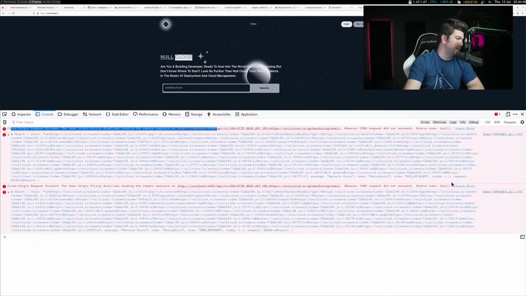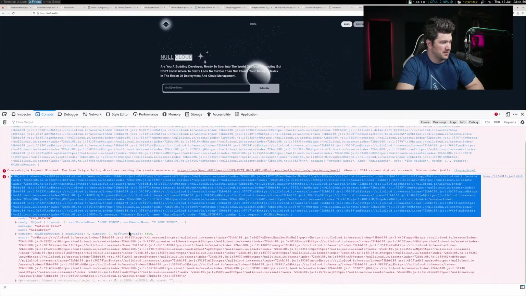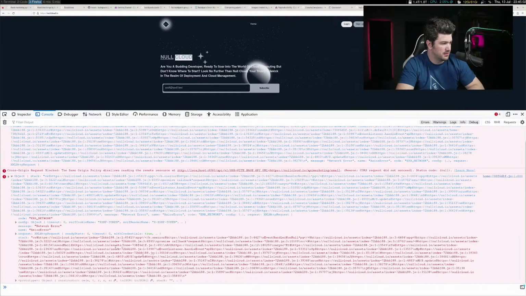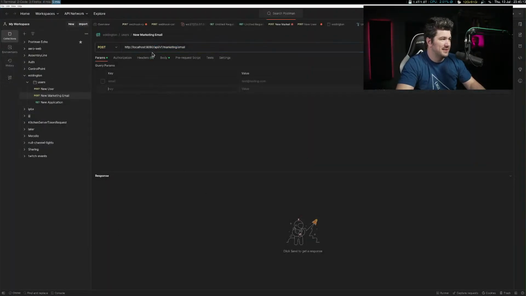I wish the front end could give more information. I really feel like it just didn't give nearly enough information here. Now, what I'd like to do is actually test this instead of localhost.